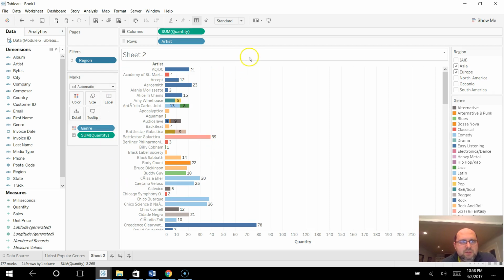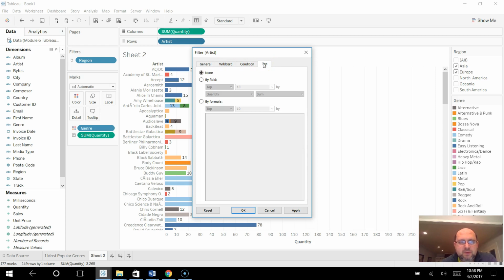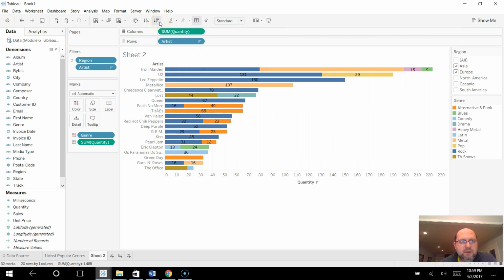Now what we need to do is show the top 20, and the way we would do that, we would select artist and go to filter, and there's this functionality called top. So we want to find the top 20, so we'll click by field, top 20, change that to 20, by quantity using the sum function. Say OK, and here they are, and we will now sort by descending, and we have our question answered.